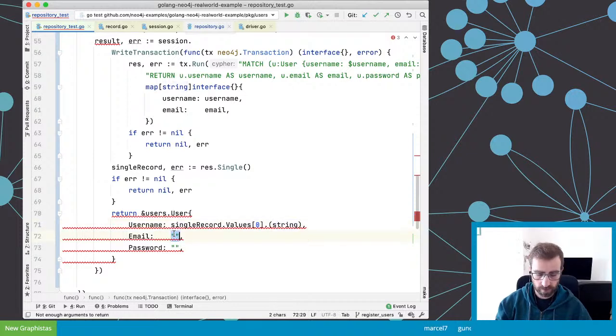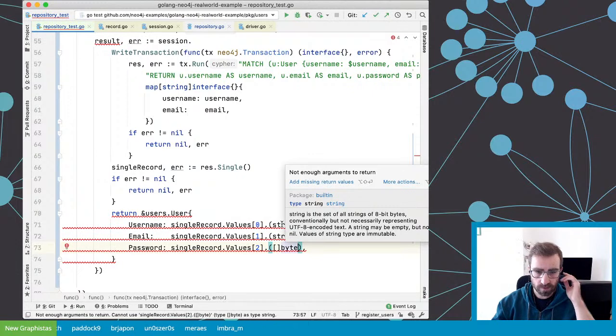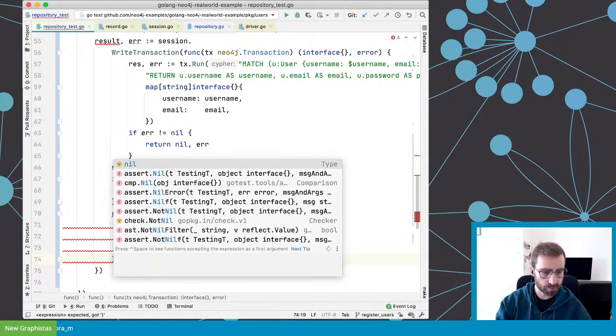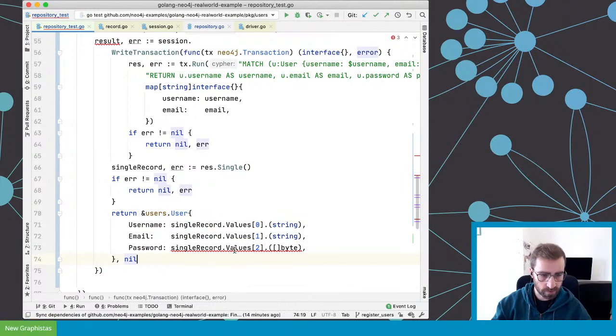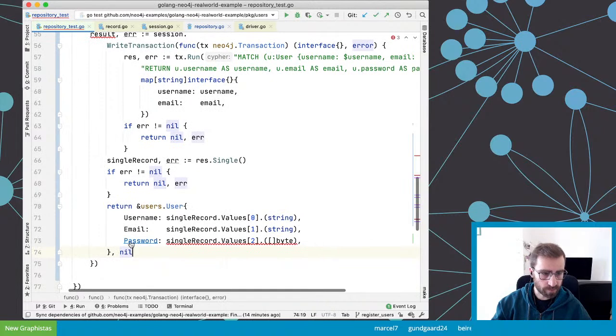And then I should have something very similar in all cases, except I will expect probably something like a byte array or something for the password. We'll see. So it's still complaining because I'm probably missing something, not enough arguments to return. Yes, of course, because I want a user or no error. And here it's not happy. Oh yeah, password is supposed to be, okay.